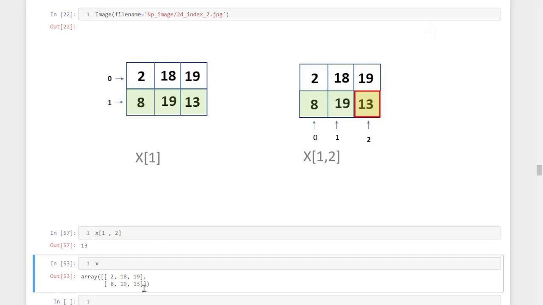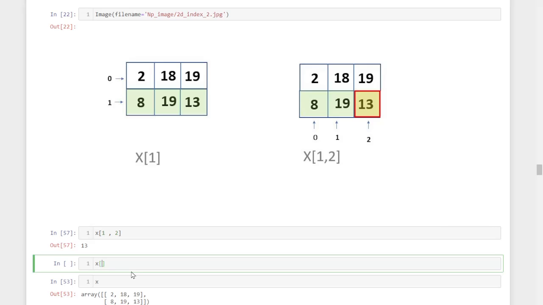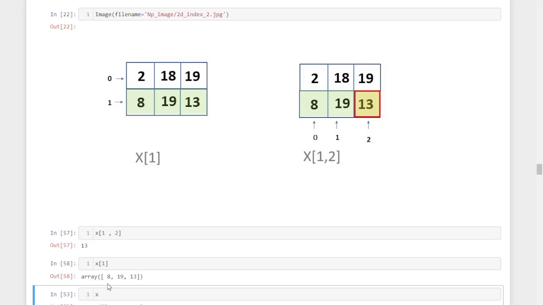Suppose I want to index 19. What will I do? First, x of 1, I get 8, 19, and 13. Then to get 19, what is the position of 19? It is 1. So I put 1 here, then run the command x of 1, comma, 1.